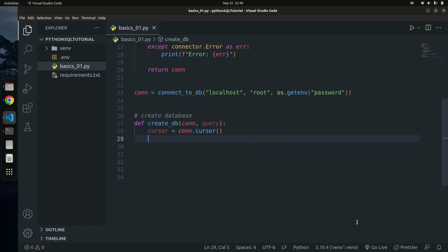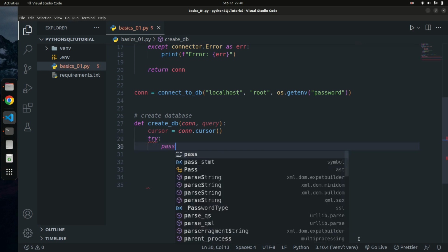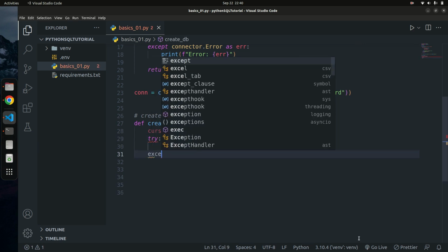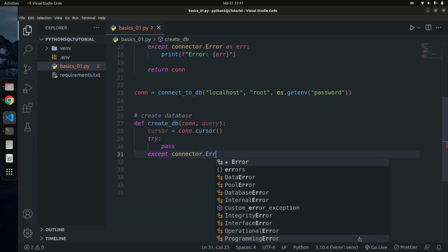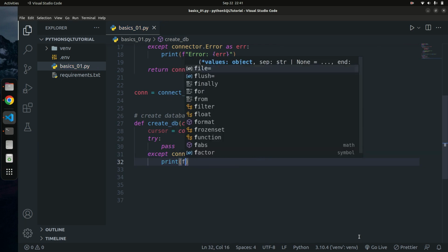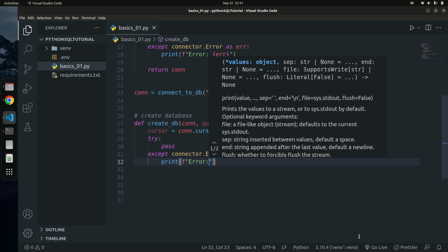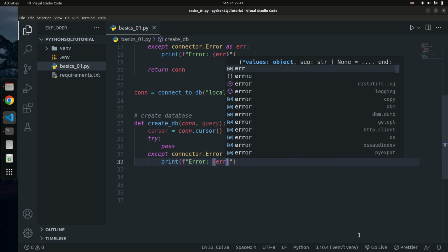You're going to use this cursor to execute queries that are going to create our database. To do that, I'm going to use a try and except block again. So let me get that spelling right. Try, and I'm going to pass this, and then except, with connector.Error as error, and then simply print. I'm going to use an f-string, and we say error, use curly braces, and simply pass in the error here. This is going to print out any error in case an error occurs.